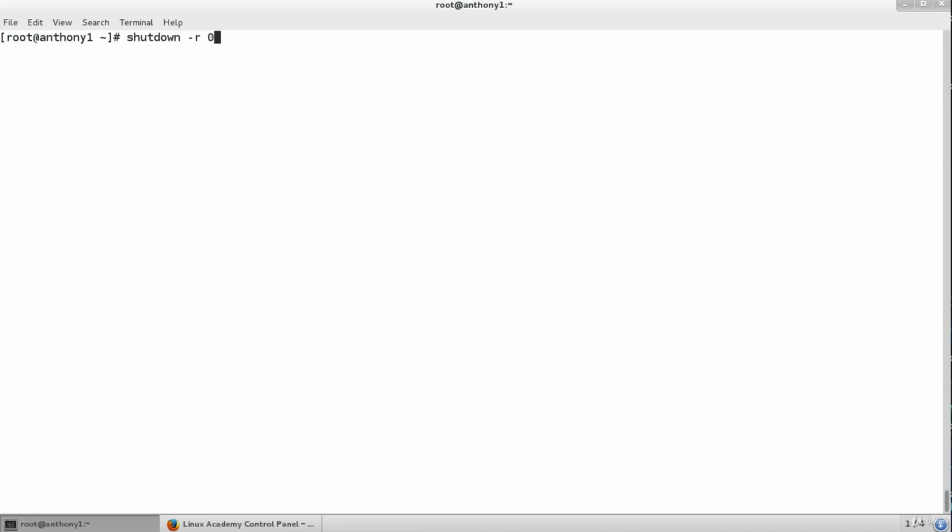That would be the same as giving it a +0. So that means immediately. We're going to do the reboot now. So that's how we would reboot a system. Now, rebooting the system obviously repowers the system, goes through the initialization process, and boots you back into your terminal or whatever your target is, which we'll learn about targets here in a few lessons.